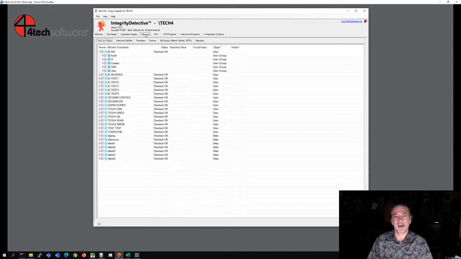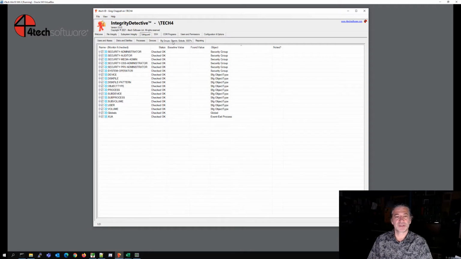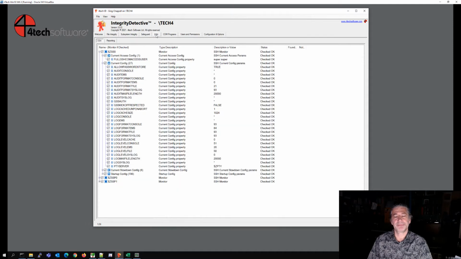We monitor Safeguard. So here we have users. I won't go through all these individually, but disk files, subvolumes and volumes, and processes, subprocesses, and so on and so on. Safeguard groups, object types, SEEPs, and so on. And then we have SSH as well. That's obviously something else that you need to make sure that you have tied down securely.